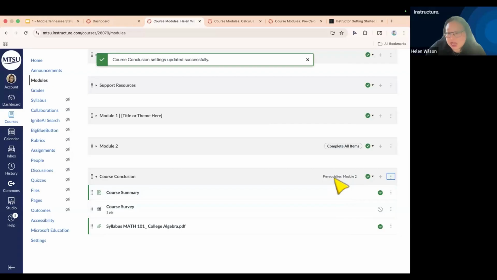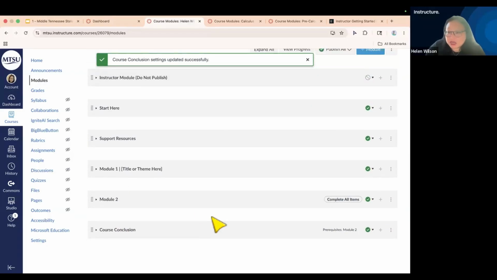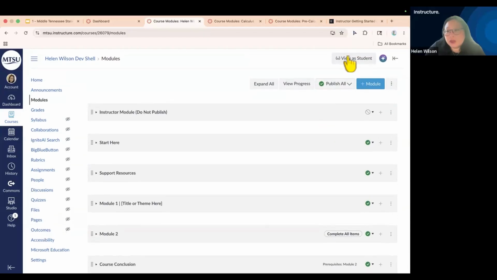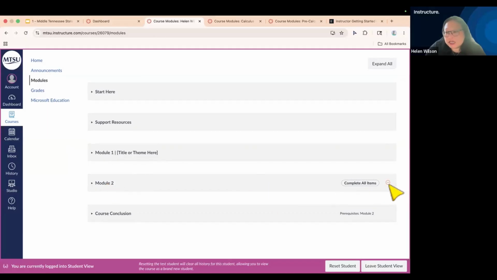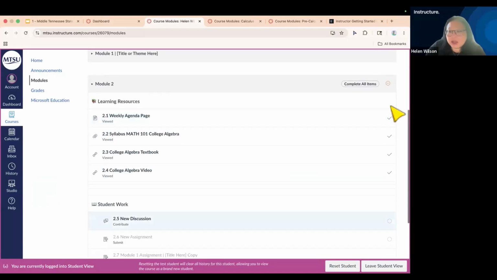Now that that has been set, you can test this because your test student has a memory. So I'll choose View as Student. Remember, our test student, this fake student that we're accessing, hasn't done everything, right? She's done part of it, but not all of it.